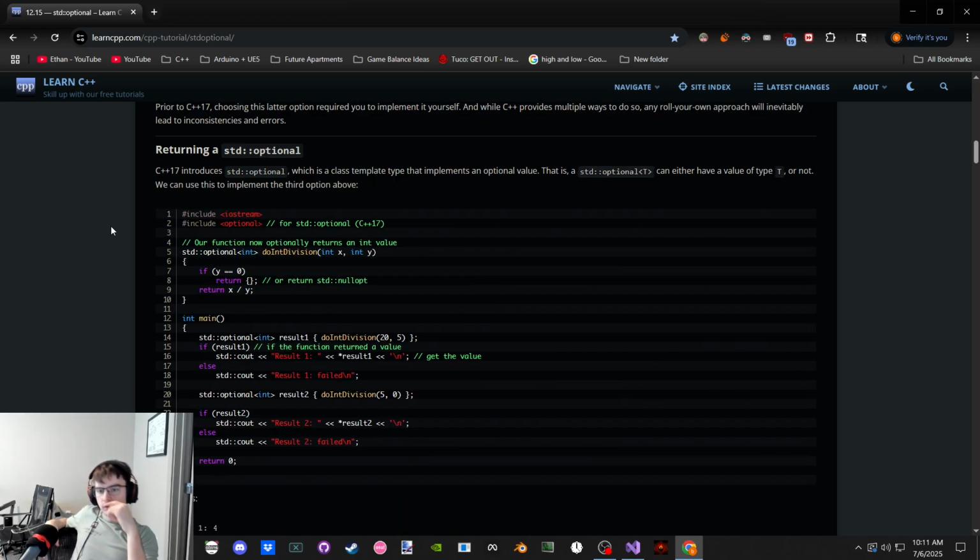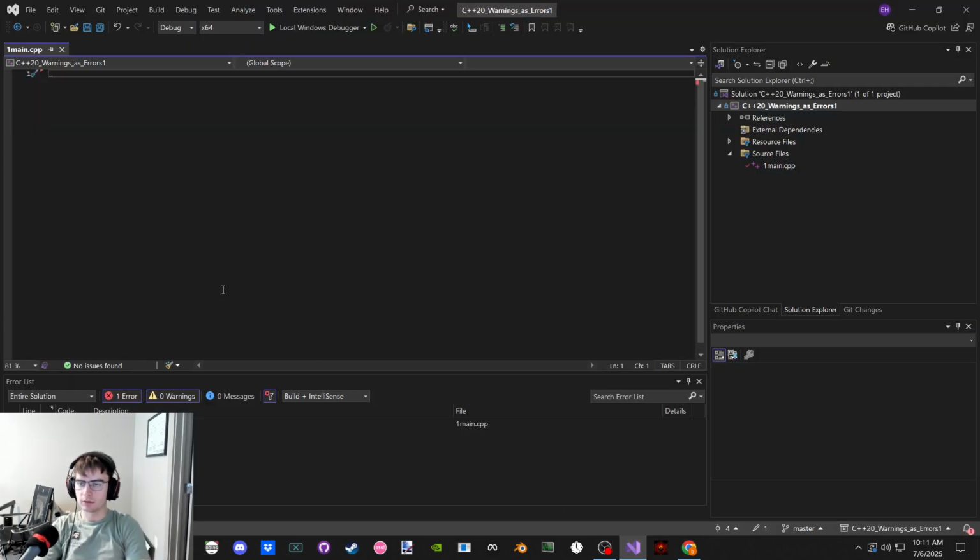Okay, so in this case, this is a function that should return an int. Or, I guess we say that it optionally returns an int, so it can return an int or null option. And if the return value is true, then it has the value, and if it's not, then it doesn't. And if I try and get the value of it, it's kind of like a null pointer. Like, I'm pretty sure I can't use it, right?